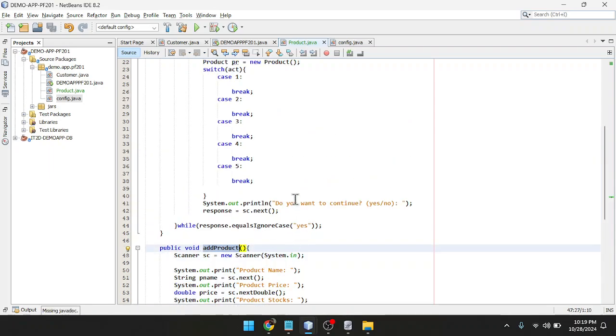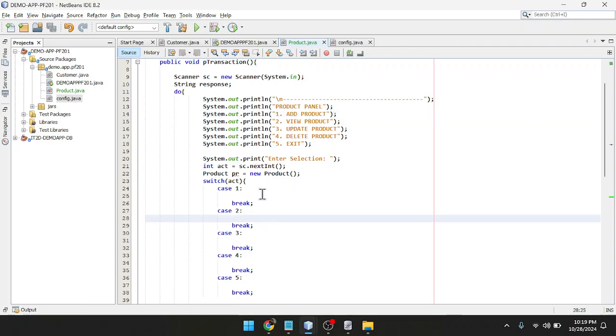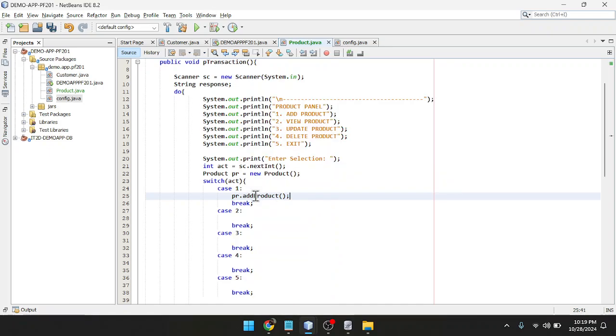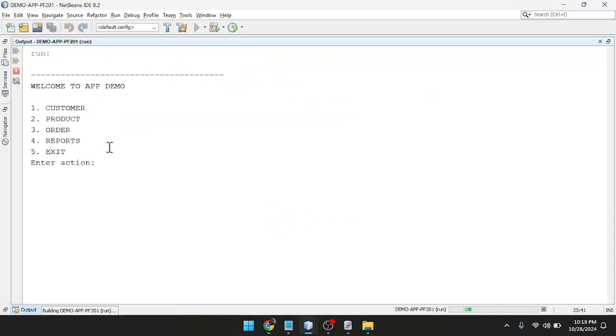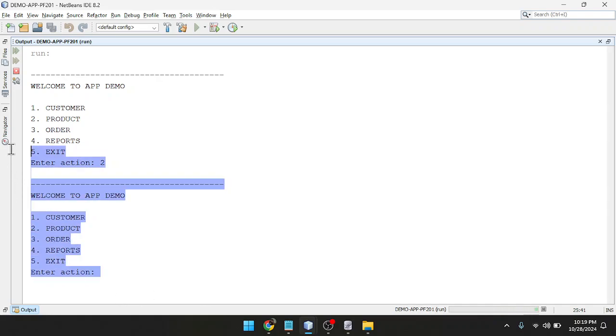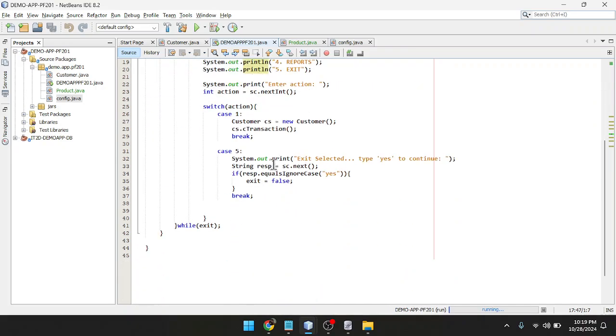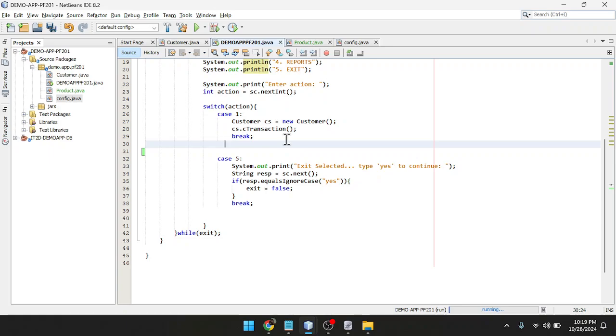So before we can actually use this one, we have to call this as an action in add product. Here we're going to call, since I changed the PR, or the CS for the customer earlier, we're going to use PR for this one. PR.addProduct, and then let's try and test this one. But when I run this, I know this is not going to go to product since the case 2 in the main class is not declared yet. So we're going to have to declare the case 2.